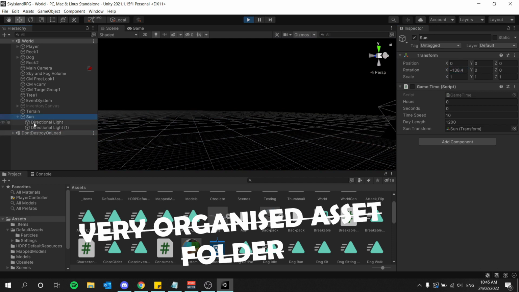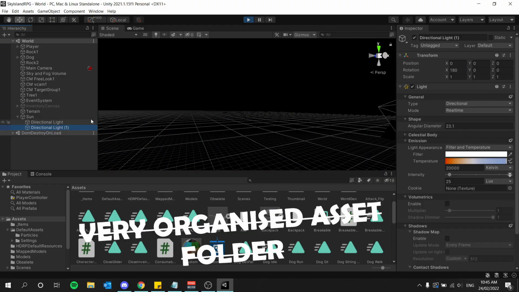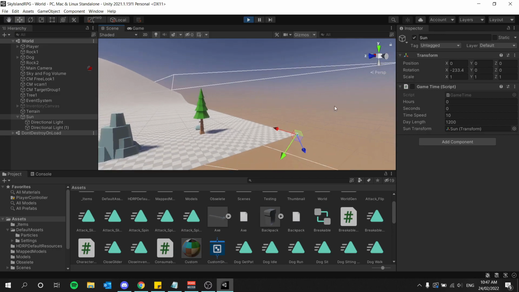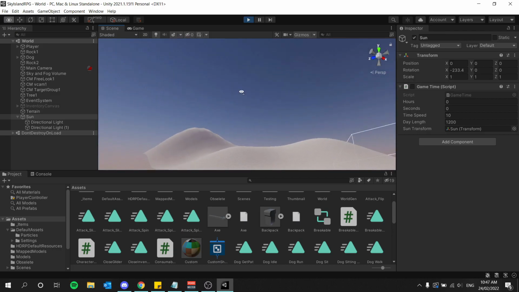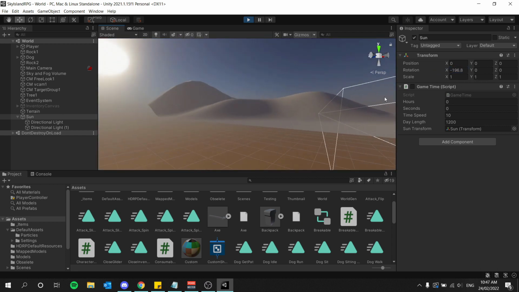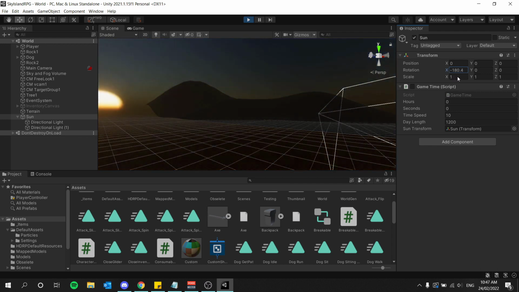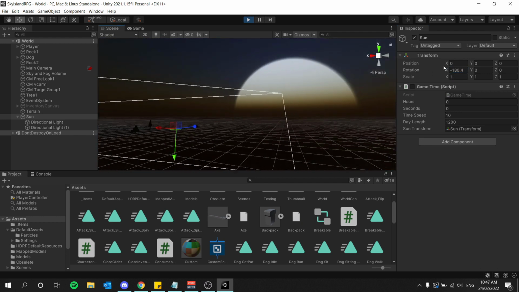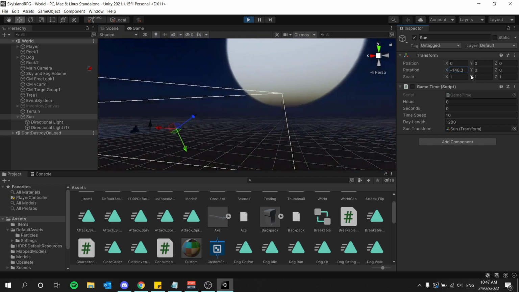Eventually. Moon? Where's my moon? So as I rotate the sun, let me just locate it real quick. Here we go. As our sun sets, the whole atmosphere and everything will change, the fog color and everything, very nicely. And on the other side of our world, our moon will slowly rise.